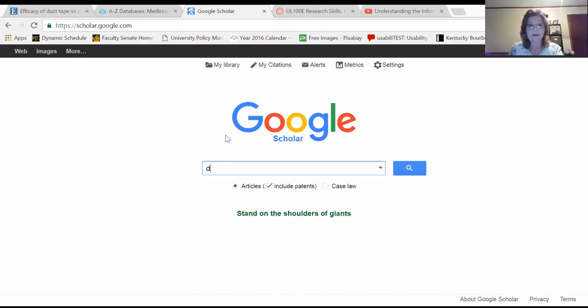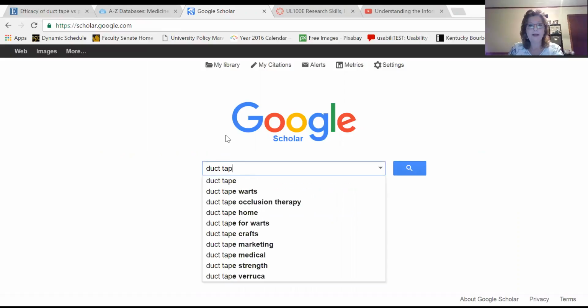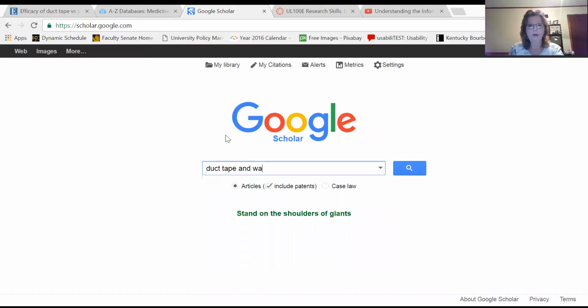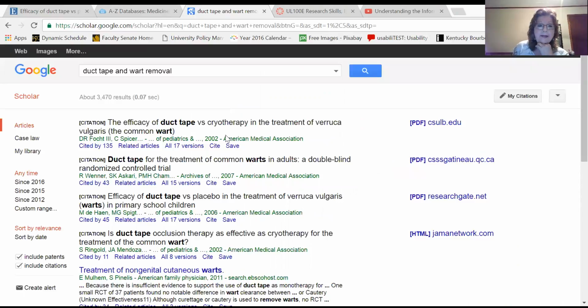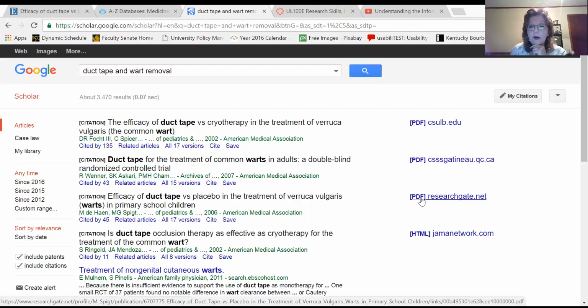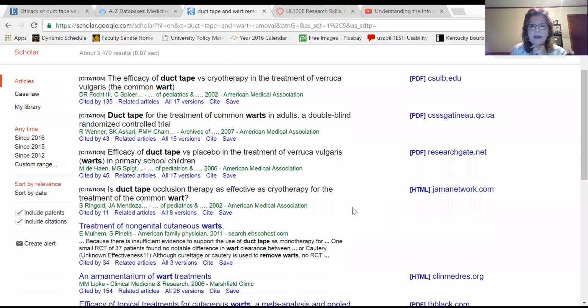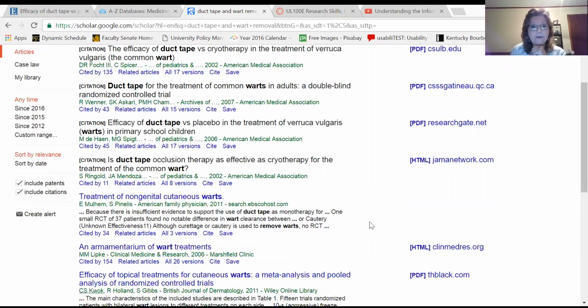So if I typed in my same search, remember duct tape, and we'll do wart removal like we did before. Now these first four, actually some of these look familiar. I think some of these I found in our databases. These first four look like they do have the PDF available of the article, so I could get that. Sometimes the article can be in something that's called HTML, and that's just the pure full text of the article. It doesn't have the pictures or charts or anything like that.